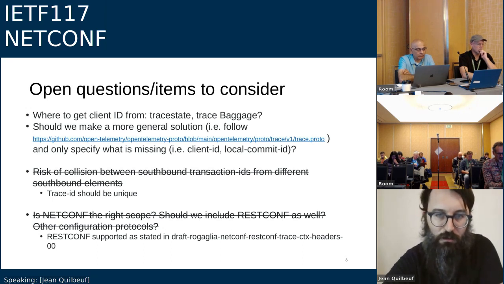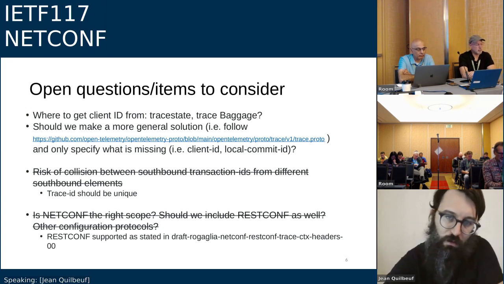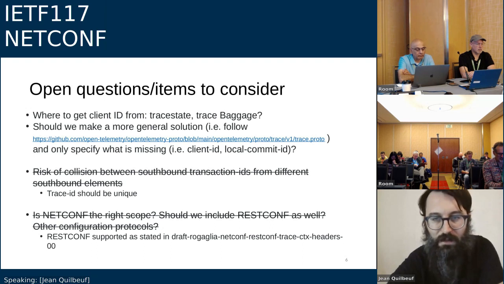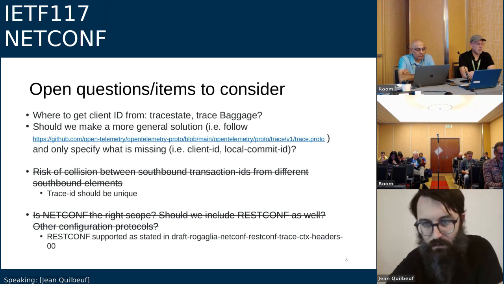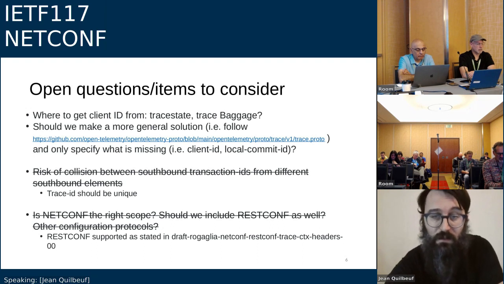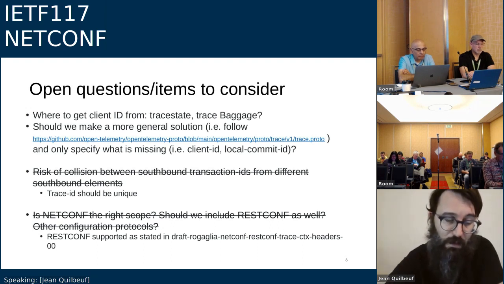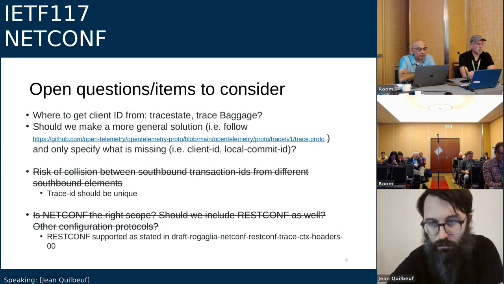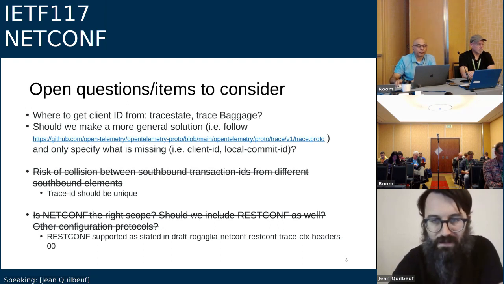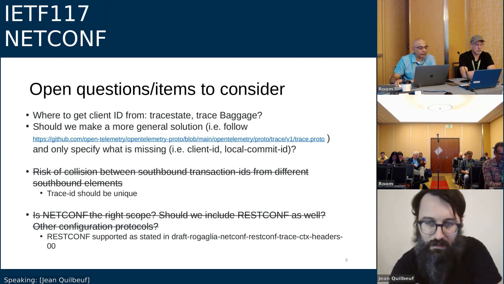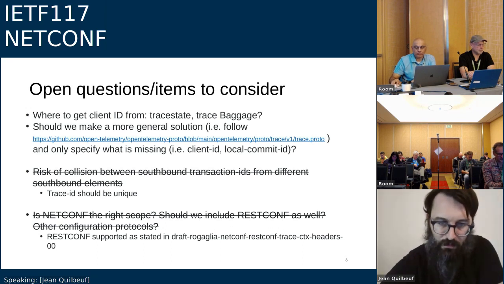There is a question about whether we should do a more general solution instead of presenting the device view that maps the local changes to a trace ID. Should we actually take the module, the same format as what is exported by the existing software that does the export of the trace, and add what is missing, which would be the client ID and the local commit ID? That's a possibility. I personally think the model that we have is simpler, and there are some questions that were closed.